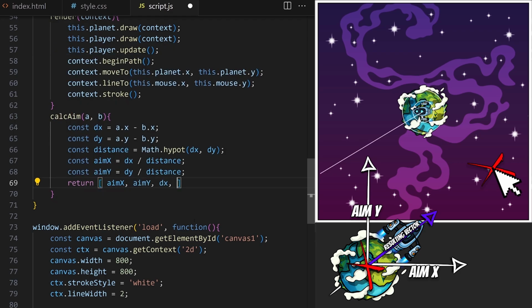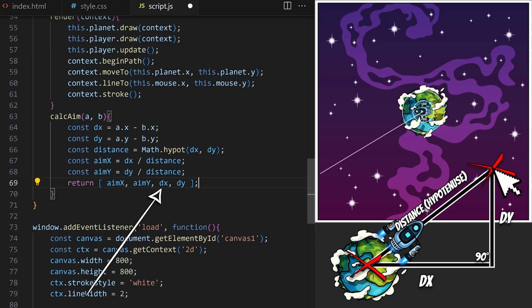We know that when we call calc_aim, it will return an array where the element with an index of 0 is the horizontal direction between object A and object B. Value with an index of 1 is the vertical direction, the vertical vector. Index 2 is the distance between A and B horizontally. Index 3 is a dy, the distance between object A and object B vertically.